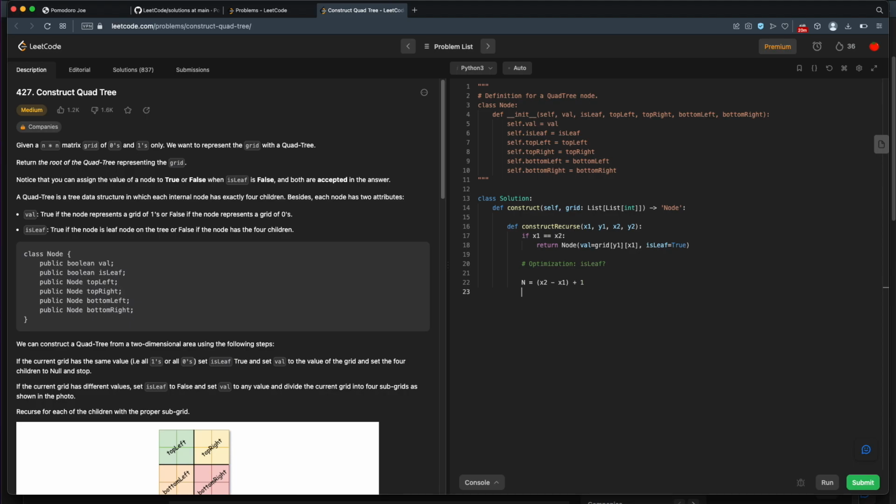Now we're splitting this grid into 4 subgrids, so we need to find our half dimension essentially. So half will be n integer divided by 2. All right, and now we have our top left, top right, bottom left, bottom right. So let's find those. So let's see, the top left, we're going to do this construct recurse. So we're going to make our recursive call. We have our base case here. Now we have our recursive call, and we will have to do one recursive call for each quadrant.